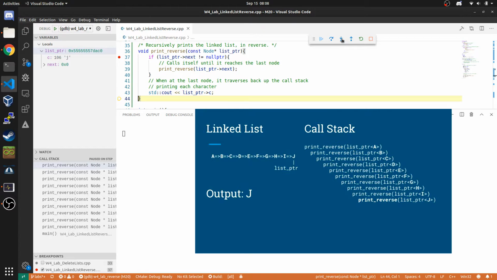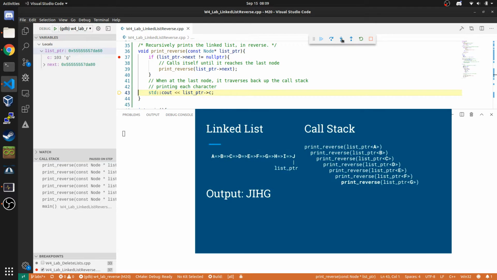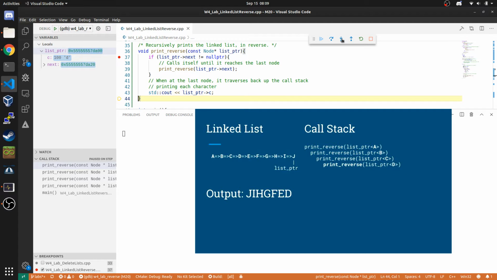So then we can print J, and each time we go back up, it will traverse back up the call stack in the reverse order. So now we're at I, at H, at G, and so on and so forth. So as we go back up the call stack, it will go through the list in reverse order.